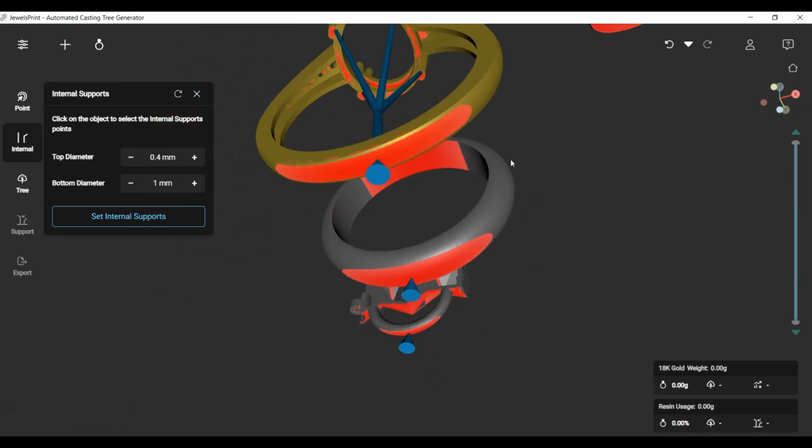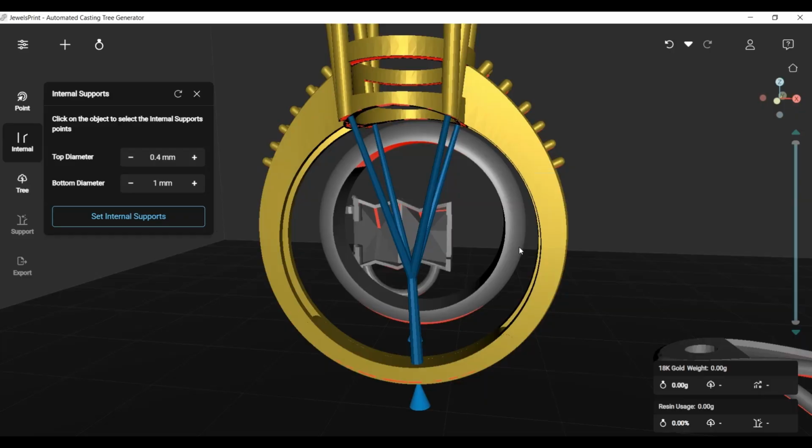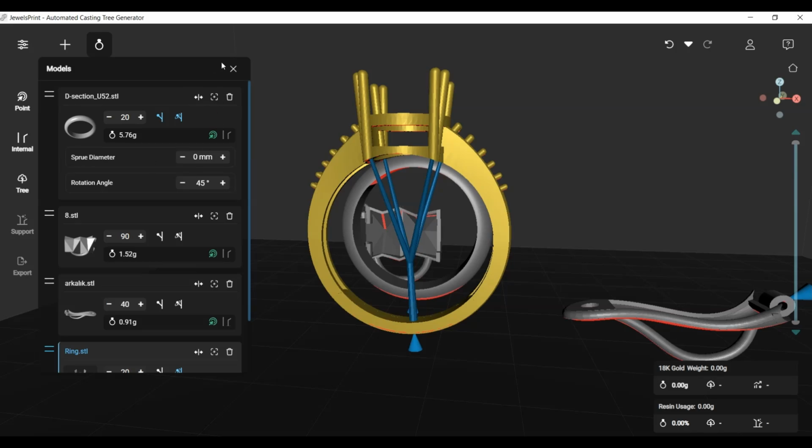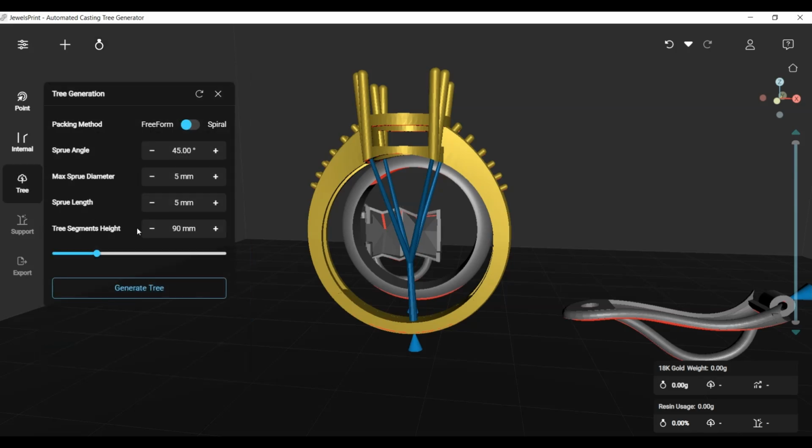Before generating the tree, review the tree generation settings. The packing method defines how models are arranged on the tree. The sprue angle controls the angle of the branches. The max sprue diameter automatically calculates sprue thickness, and you can customize it per model from the model list if needed. The sprue length defines how long each sprue is.